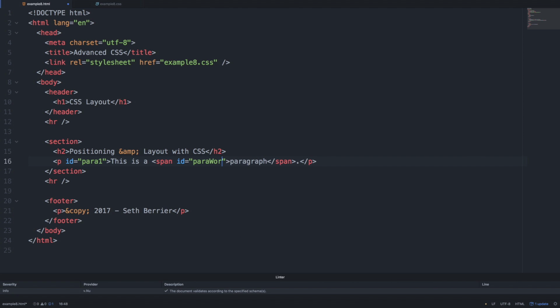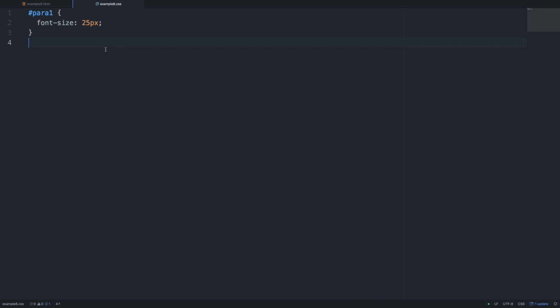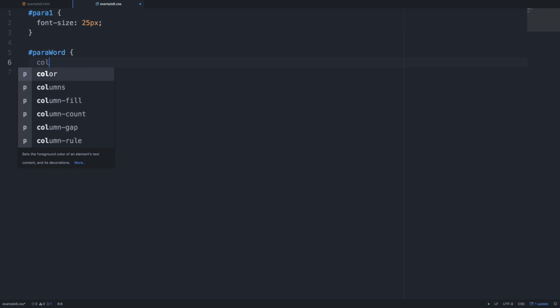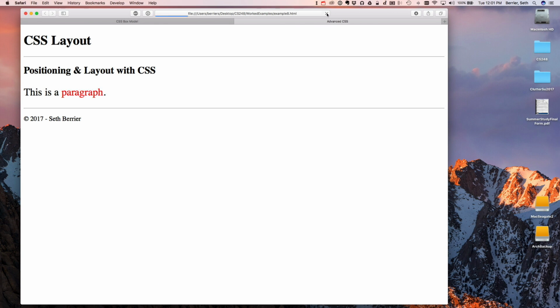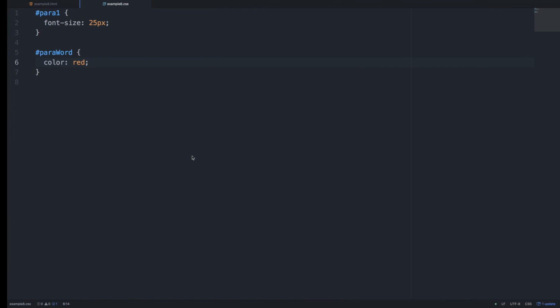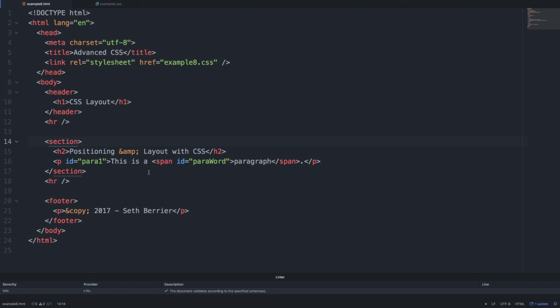Call this para word. And I can come over here and style just that word. And let's say I want to make it red. There we go. This is the simplest way to be able to style things that aren't already surrounded by a tag. Place a span tag around it, and that span tag won't affect it at all. It doesn't cause any sort of new meaning to be given to that area, but it does enable you to put an ID or a class on it if you wanted to.